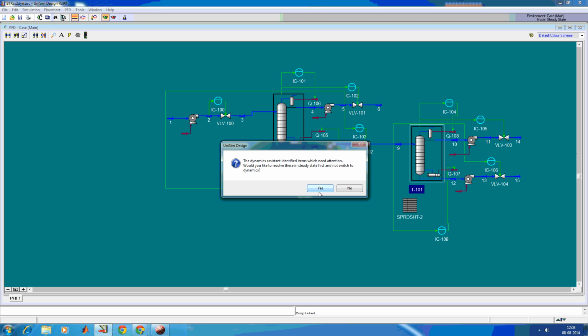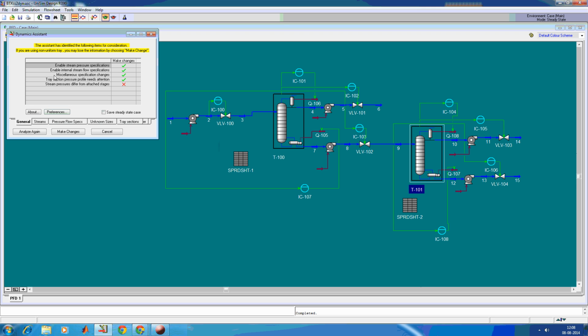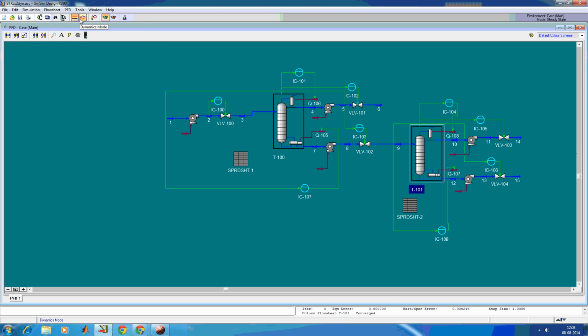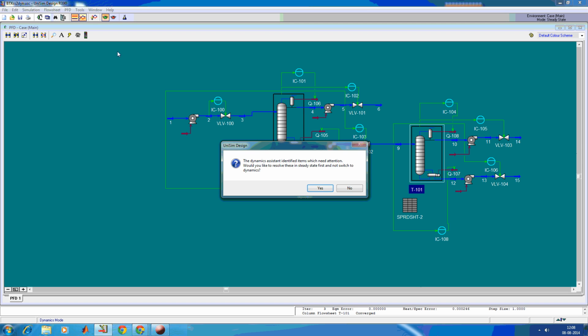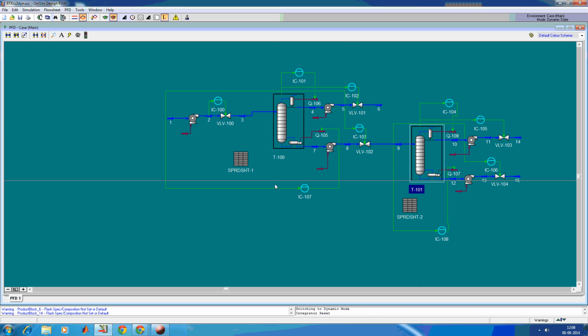So dynamics assistant says I've identified some changes, can I make them? Would you? So enable internal stream in miscellaneous specification changes. Okay, so make the changes. Okay, changes are done. Now let's go into dynamics mode. Would you like to address them? No. And now it is possible that when we run it, things start crashing, but hopefully they won't crash. We will find out.